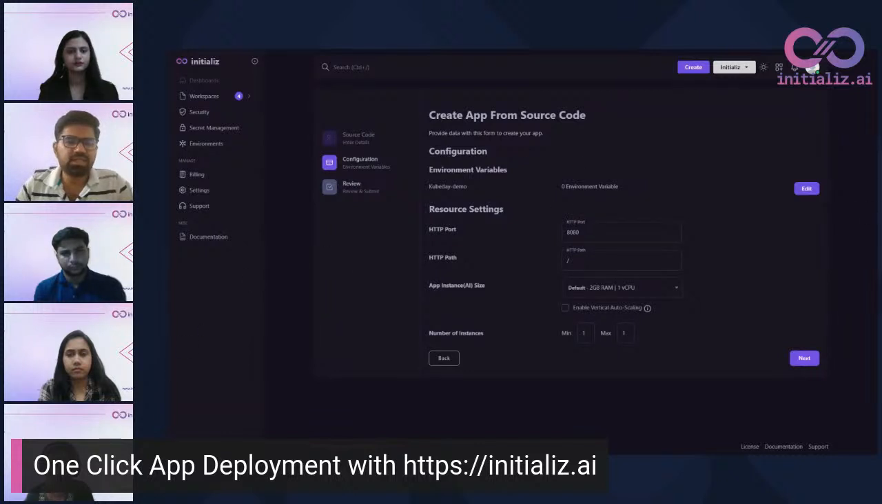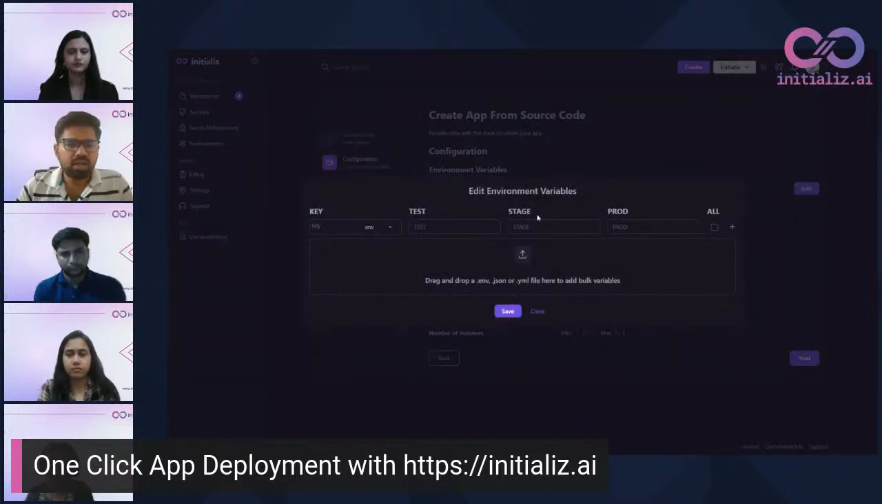Now, the second screen is the configuration screen, where you will see configurations for the environment variables, where you can provide environment variables for your application. Once you hit edit, you will get a screen where you can enter all the environment variables of your application. The first input is a key, where you will get a type of environment variable. There are majorly three types: secret, ref, and environment. You can choose the type of environment variable, then you can give a key to it, and you can give the value to each of the environments.